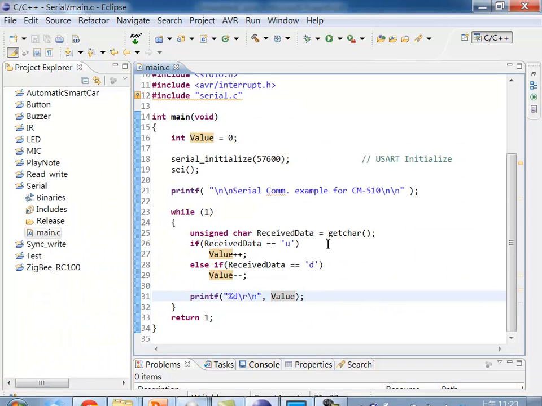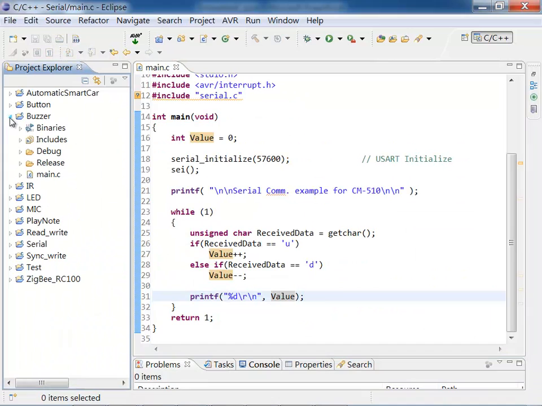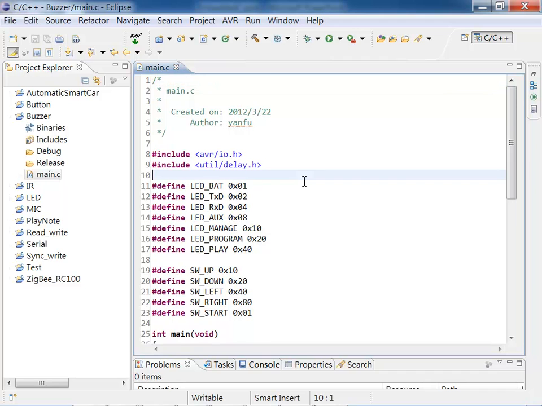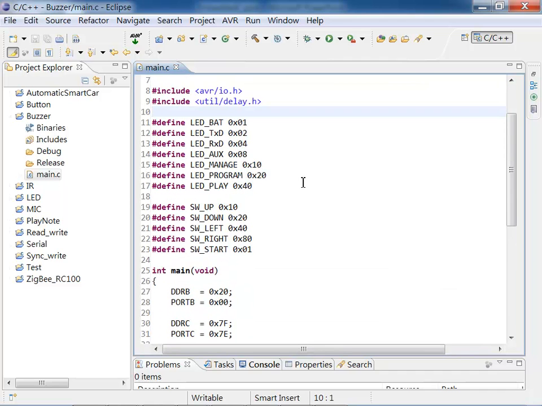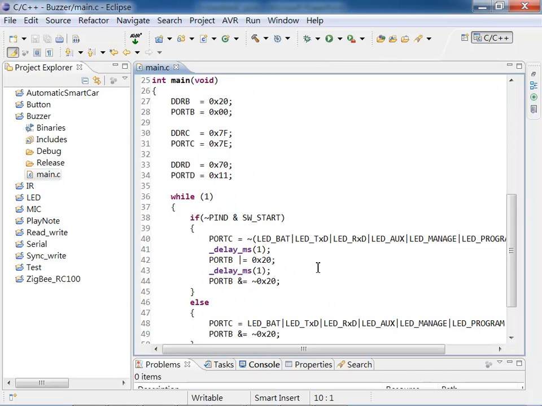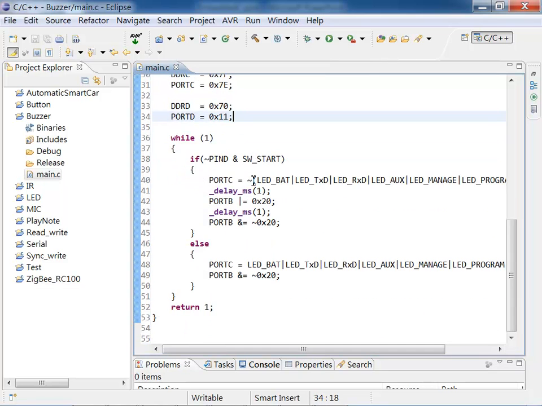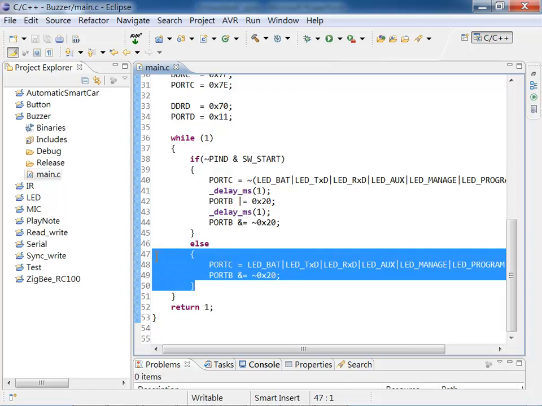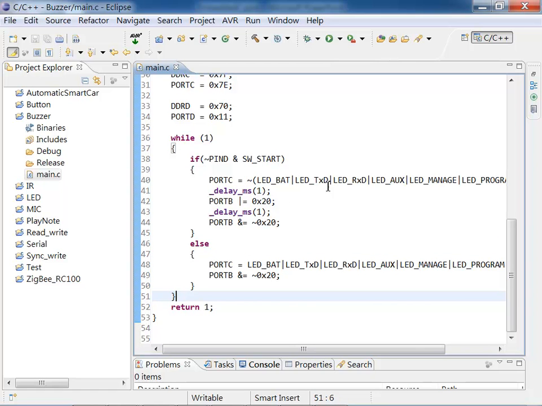Okay, let's go see the source code. It is in the project buzzer, double click main.c. Similar to the previous example, here we define all the buttons and LEDs, and we initialize those ports. Here, if the star button is pressed, we do these things, and else we turn them off. Look into the program to see what it is about.